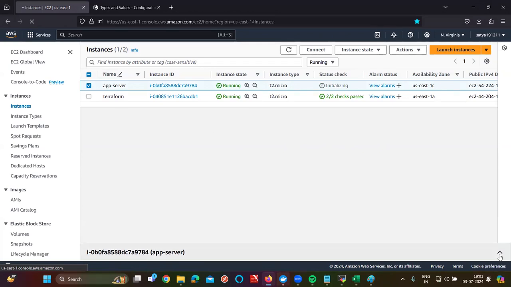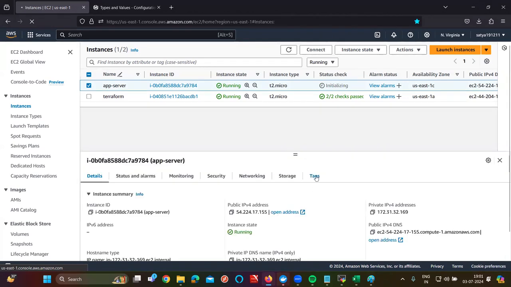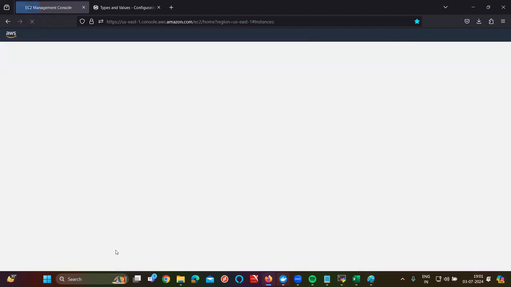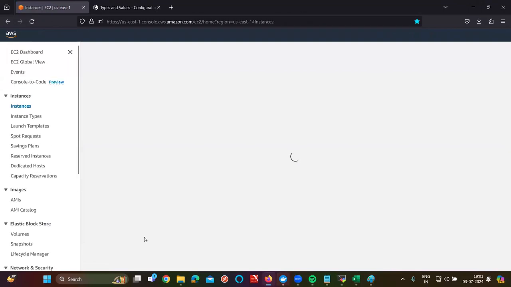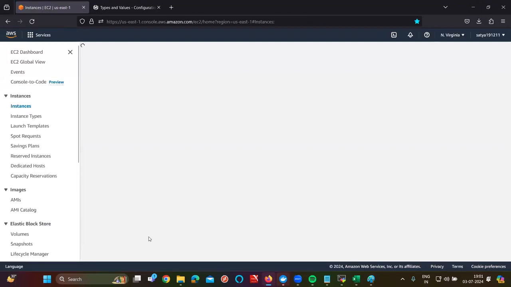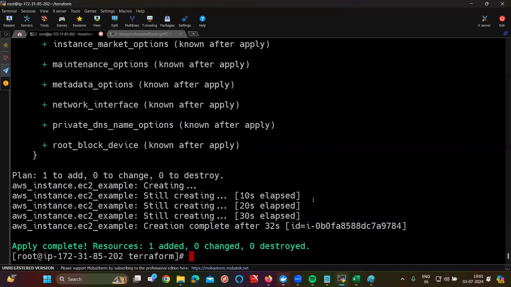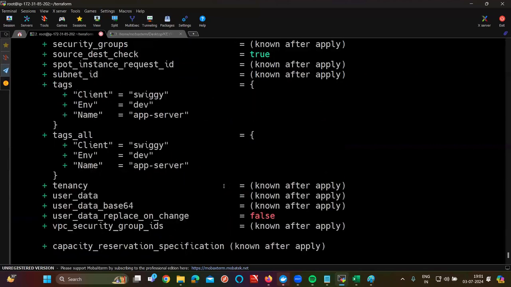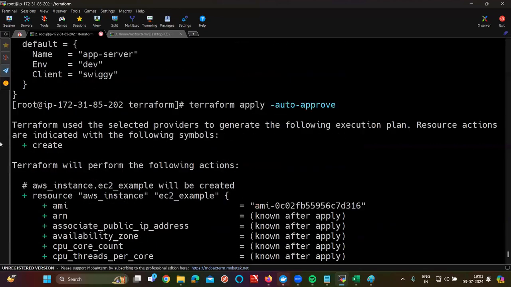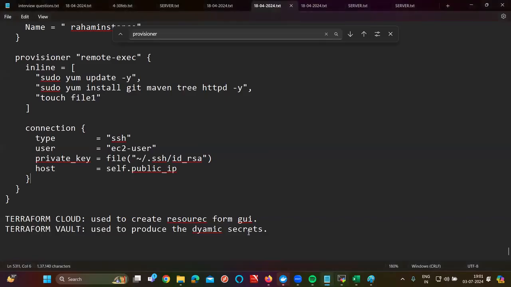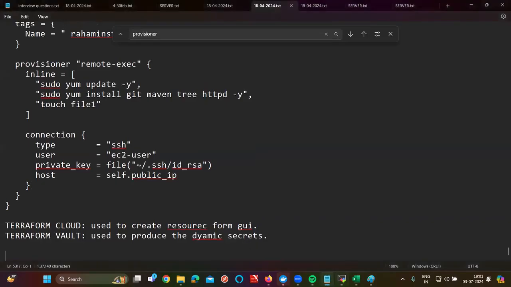Now you can go and check. Here in the tag section, are you seeing the 3 tags now? Client, env, name, and everything. Are you able to see it or not? So the primary function of map is if you want to assign both key and value for your resource, in that case, you are going to use maps. So is the concept of Terraform maps clear for all of you? Why we are going to use this maps function? To assign the key and value.